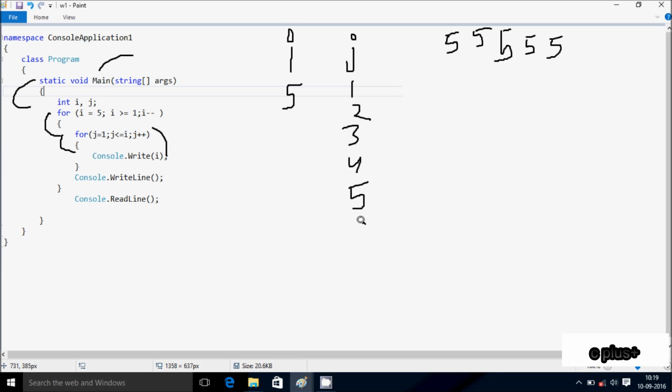Hereafter j increases, so j is now 6. Check the condition 6 less than or equal to 5. The condition is not true, so it does not coincide. Hereafter control comes to this point. Console class WriteLine method, then the cursor brings to the new line. Hereafter we go and decrease the value of i.